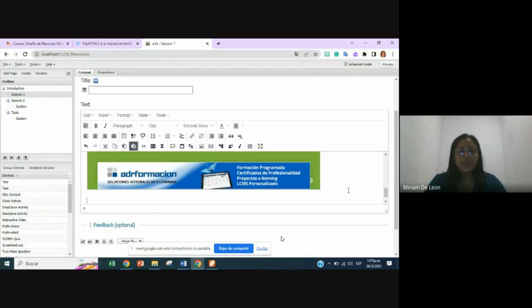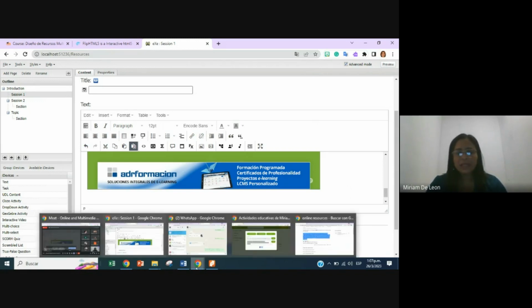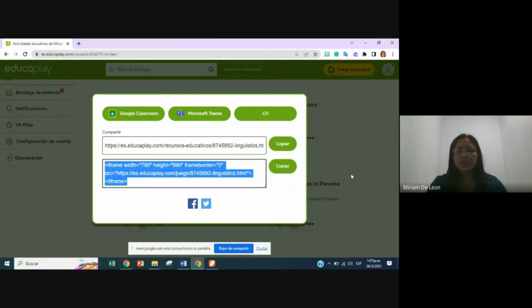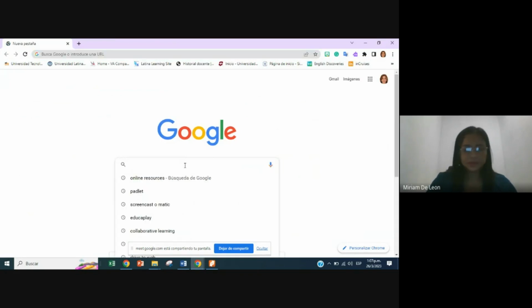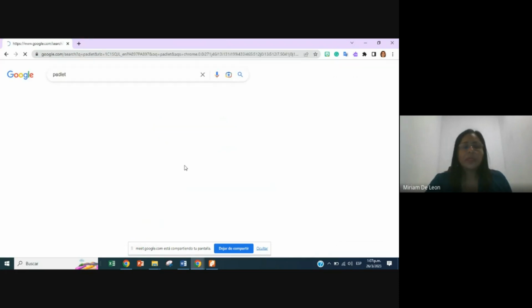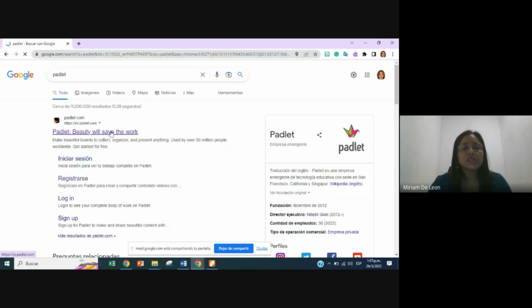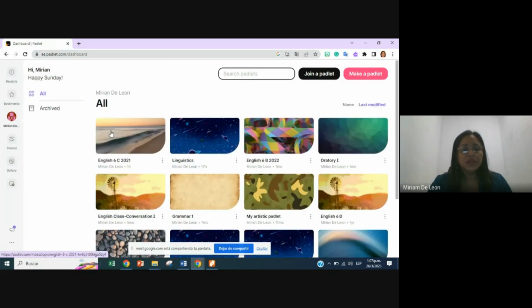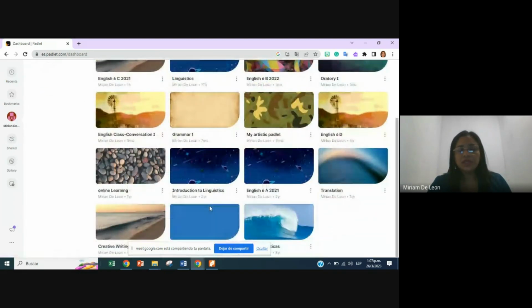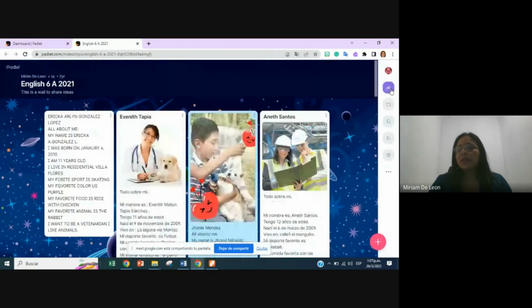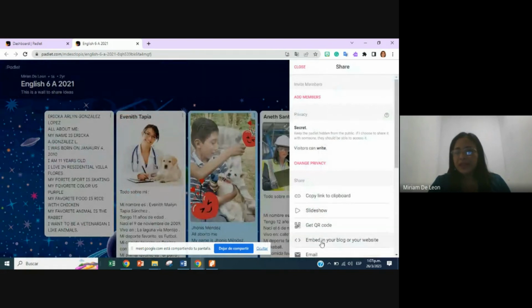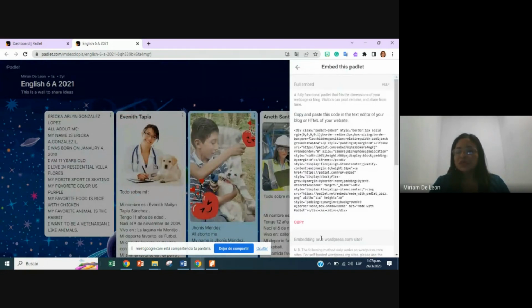working in the activity. For example, the same happens with the Padlet. The same happened with Padlet. Let me check again the Padlet. I'm going to click here. Okay, imagine that it is this one. This Padlet, I'm going to click on share. And now the embedded code, I'm going to click on copy.